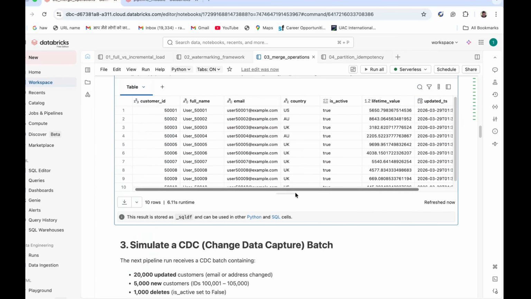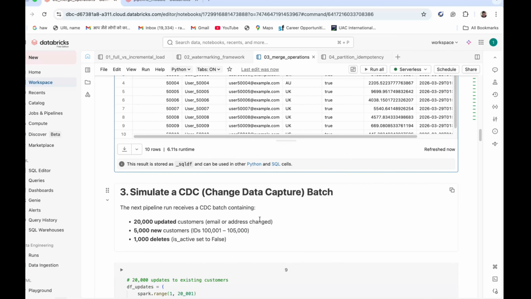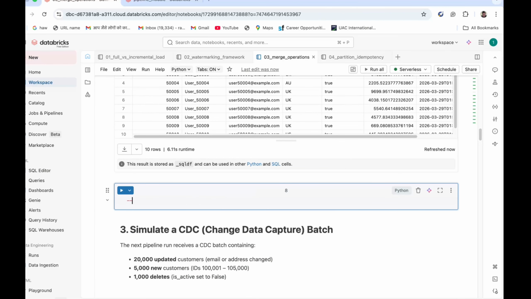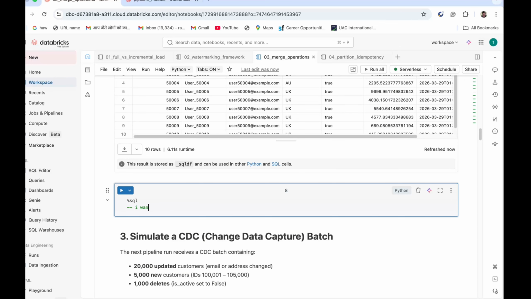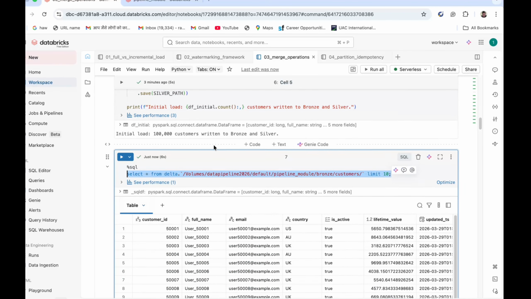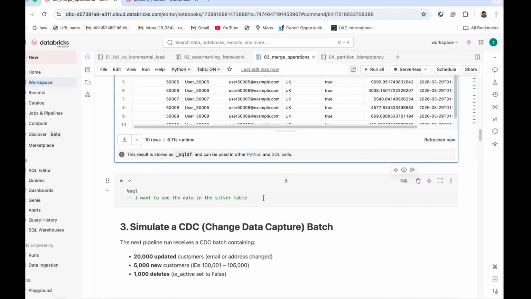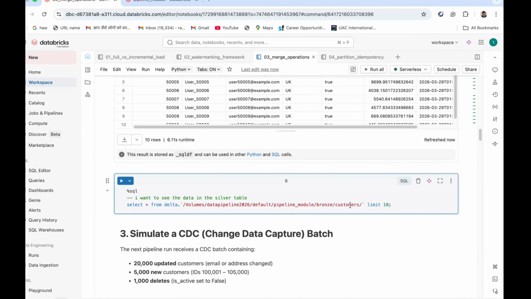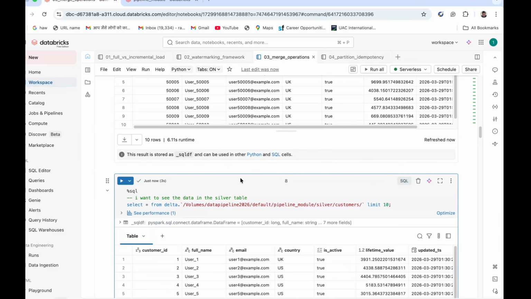Bronze and silver, right? So you can see the bronze table. I also want to see the data in the silver table. Why not? This video will be a bit longer, but it is worth it, because if it helps people, then that's it. So instead of bronze, what you do is just change the folder, and we'll see the difference. If you want to see the difference, you have to compare by their IDs, what has changed.